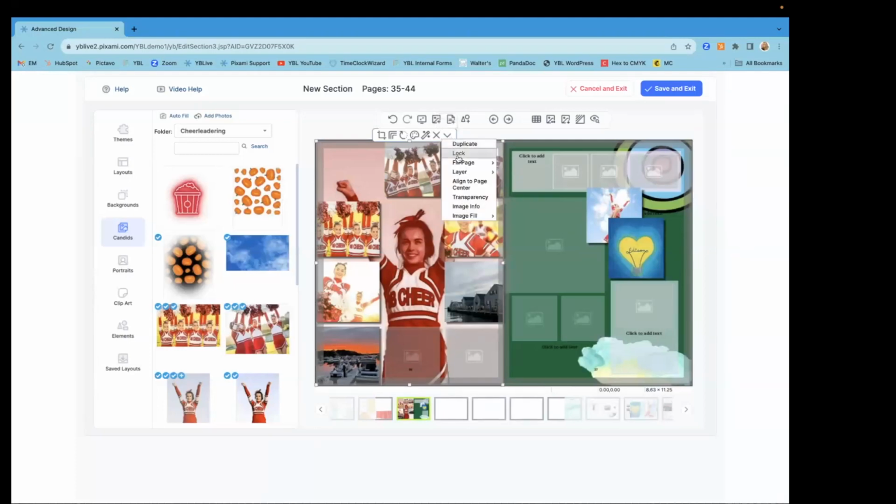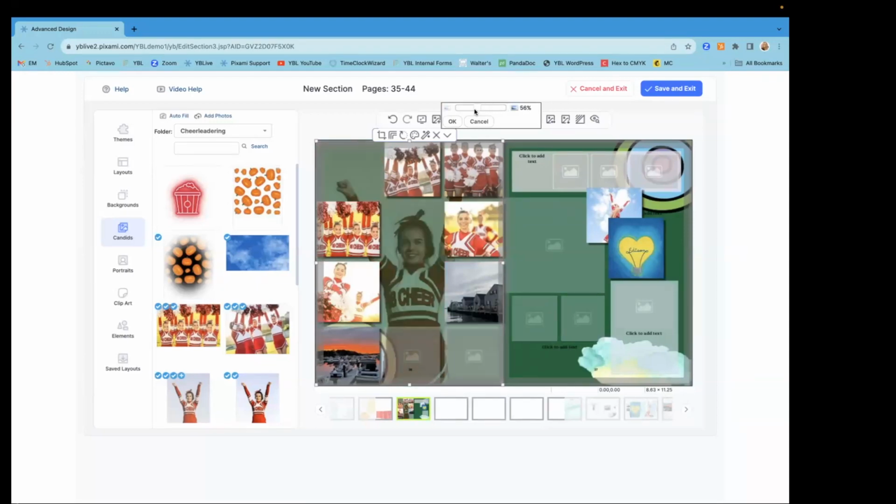Okay. So we have fill the page. This is to play around with the layering. You can bring it forward. You can send it backwards. Align a page to the center is if you wanted to align a photo in the middle of a page, you can definitely do that. You can play around with the transparency of it. Click on transparency and you can play with a percentage of it like so. Okay. And it looks greenish because it's got that green background back there.